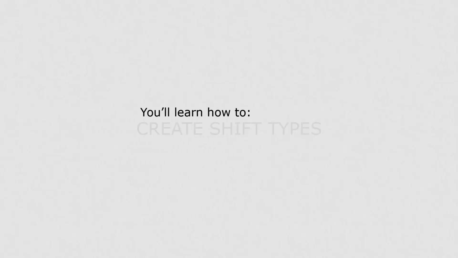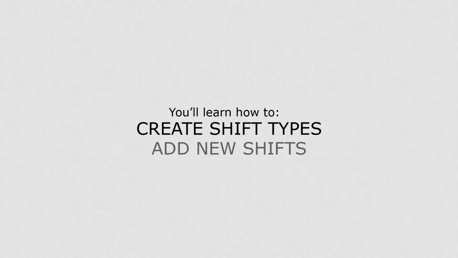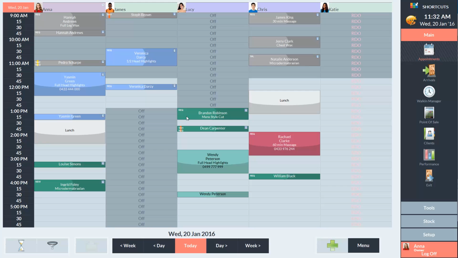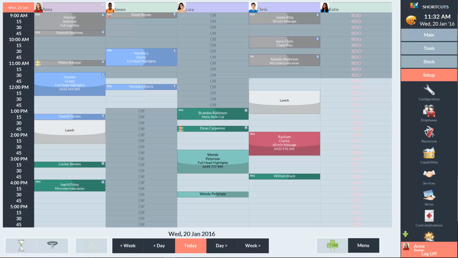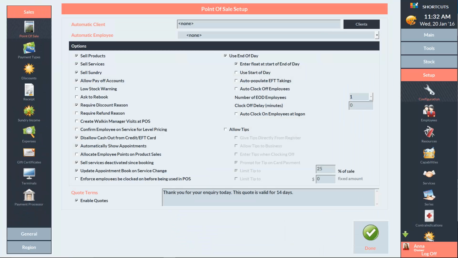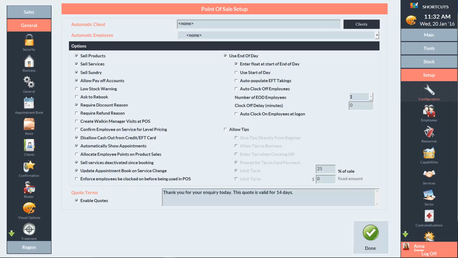In this lesson, you'll learn how to create shift types and add new shifts. The roster allows you to plan out each day on the appointment book and keep track of the hours worked by each employee. To add a new shift type, go to the Setup menu and select Configuration. In the left navigation panel, click on General and select Roster.